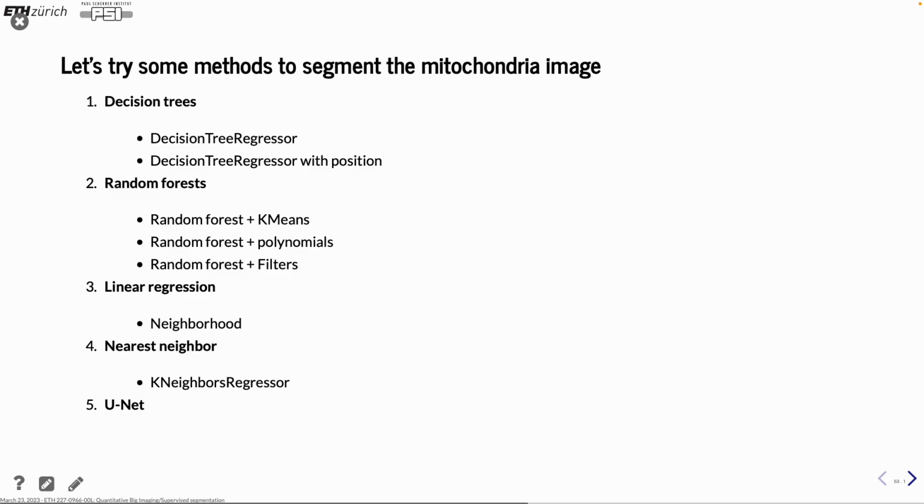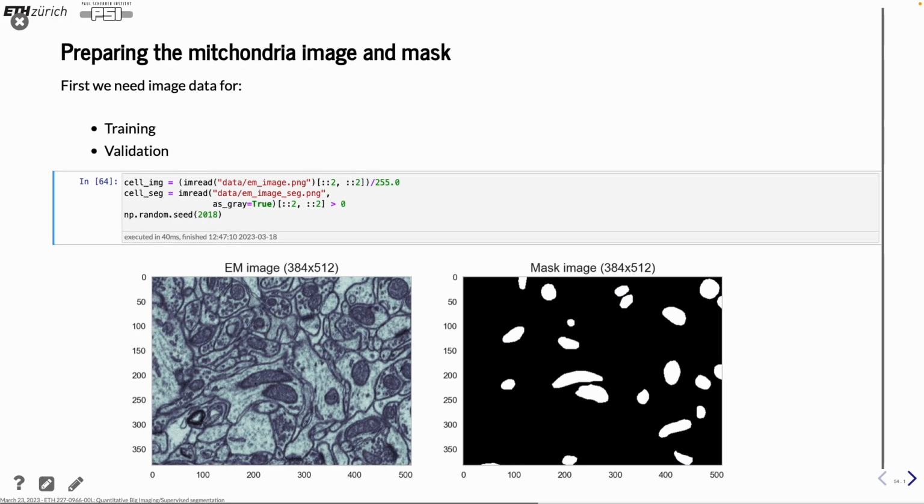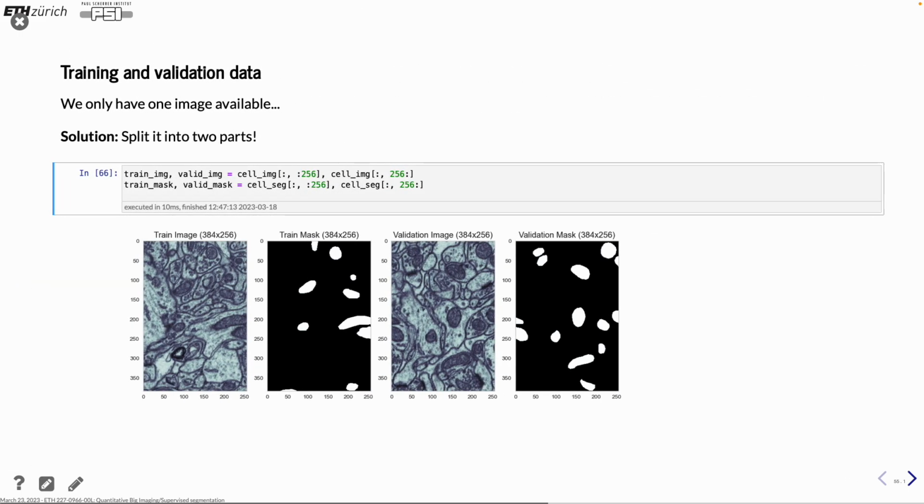And we can try different things. We can just see some things that we have first. We have our original image, and we have a mask image, and the translation on this data. And we split out some regions, actually splitting the image in 2 pieces. One that we use for the training, and one we use for the validation.